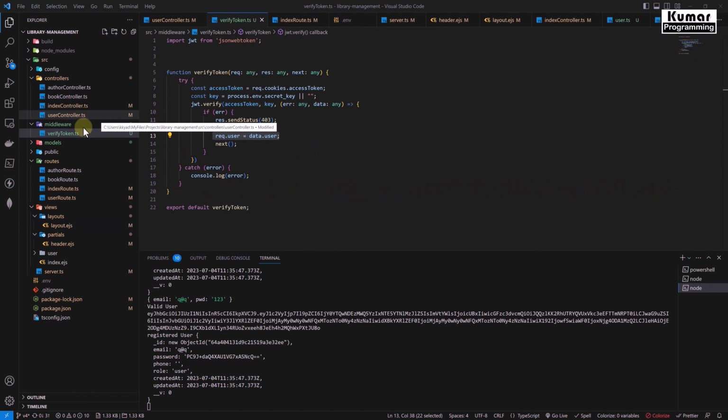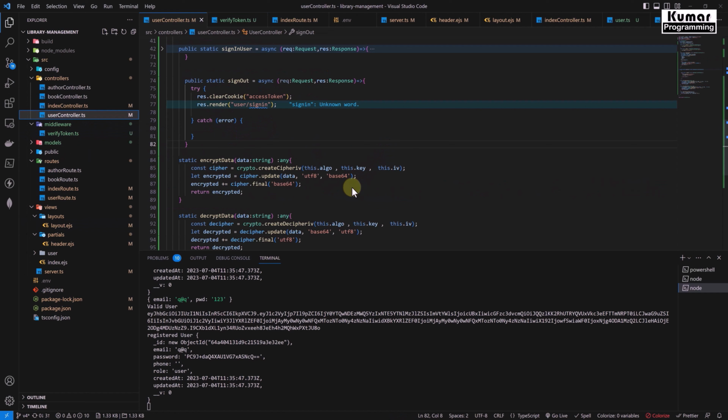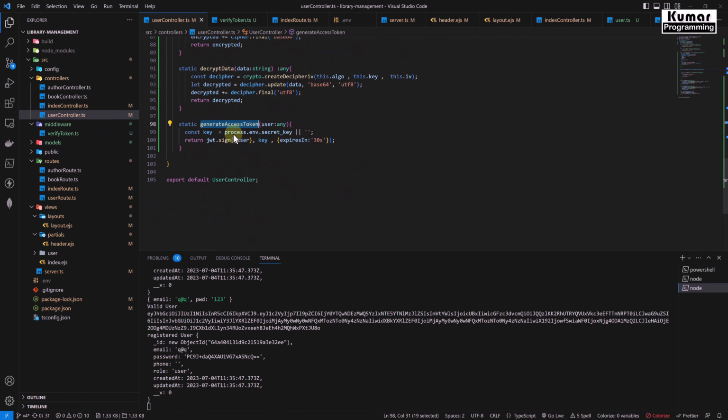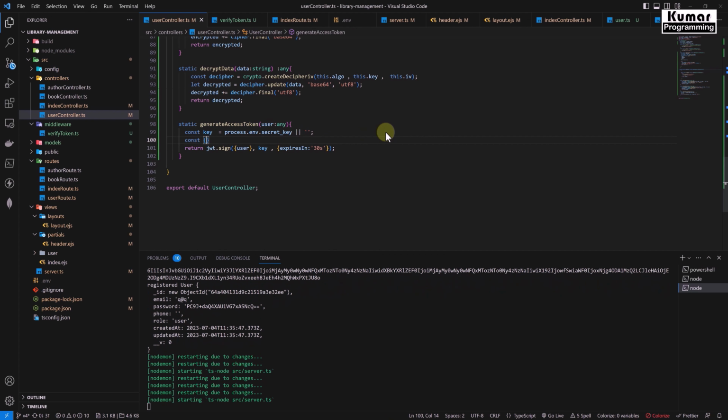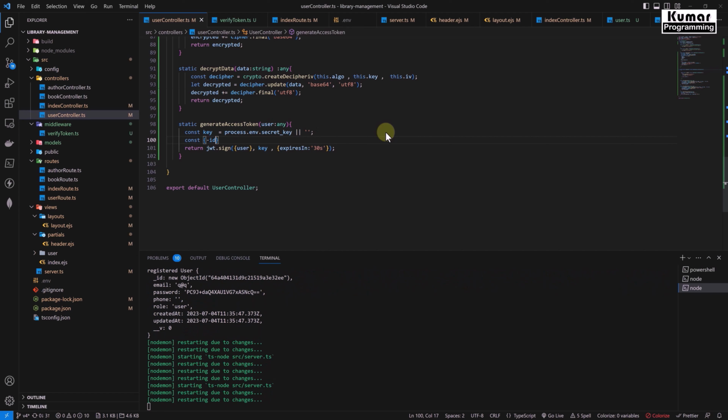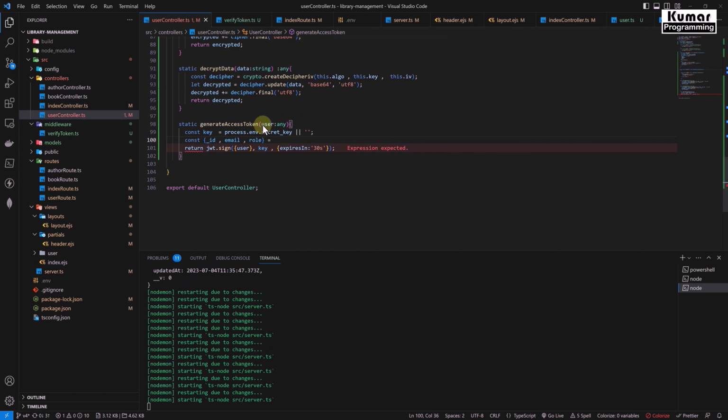Now let's go to our user controller where we are generating our access token. Here, if you see, we are passing the entire information from the user. So now we are going to pass this user information differently. Here we are going to use a const, and we are going to use the ID that we are getting from the user information as underscore ID, and then we are having email and role, and let's make it as underscore user. So this is going to be destructured from the user.